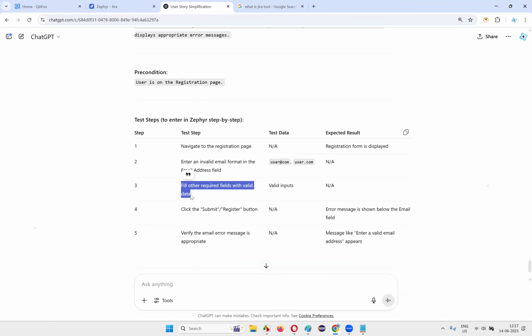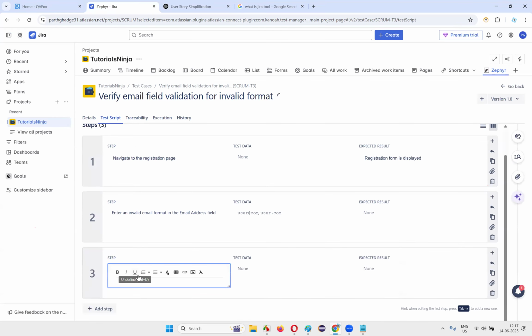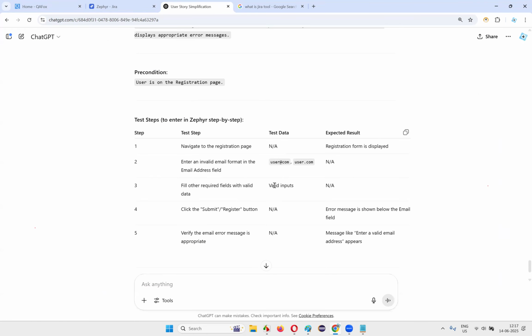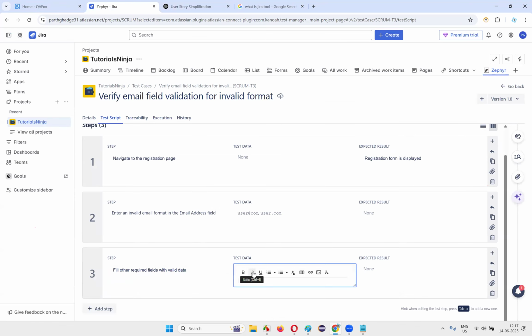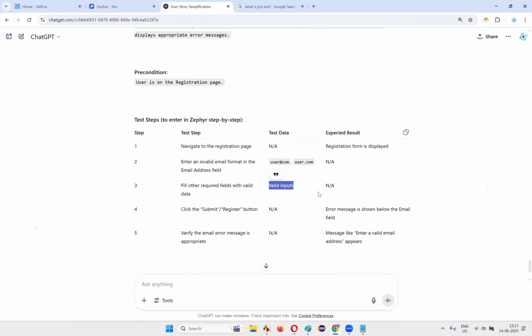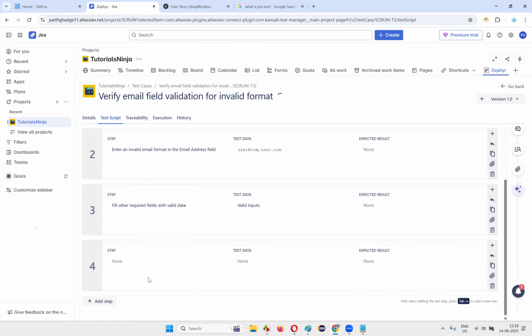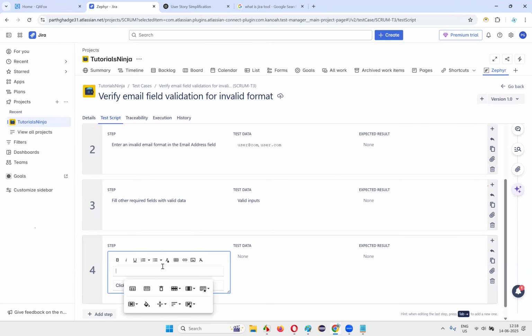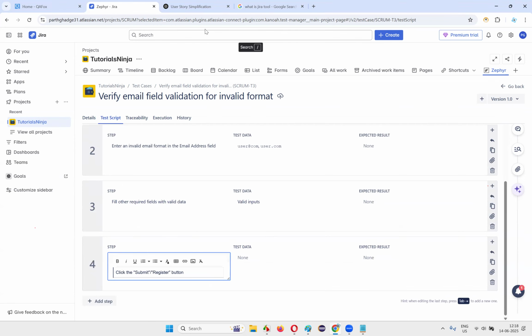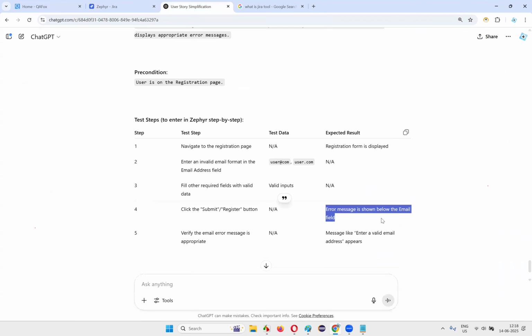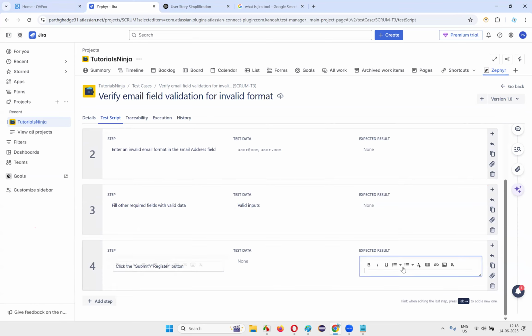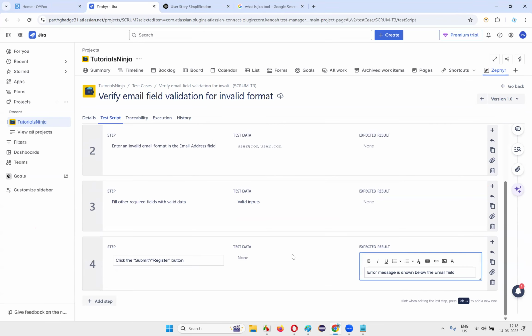Fill out the required fields with valid data. Fill other fields with valid data. Apart from the email field, many other fields are there in the register page, right? Just give valid inputs in the test data. Write this. And here, not applicable. Click on submit or register button. To create the account, you are going to click on the submit or register button. Then error message is shown below the email field.